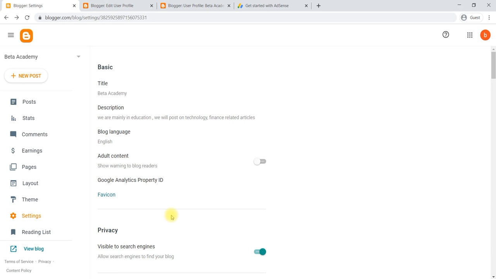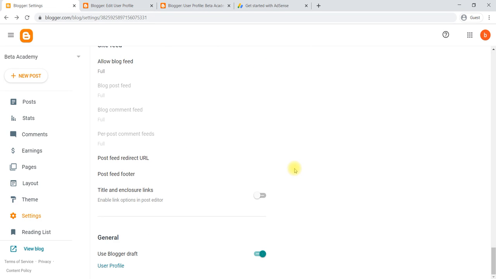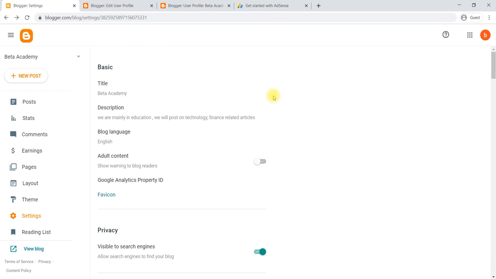In the settings option we can change some of the things. Lastly, we can change the author details by changing the user profile. These are the things we have to change in your blog to reach more and more readers.